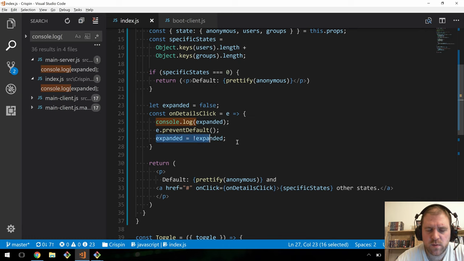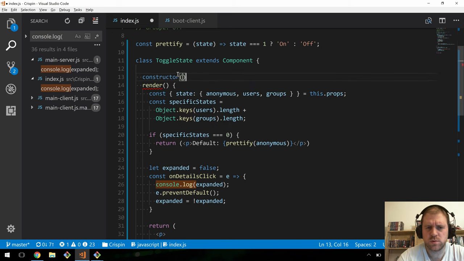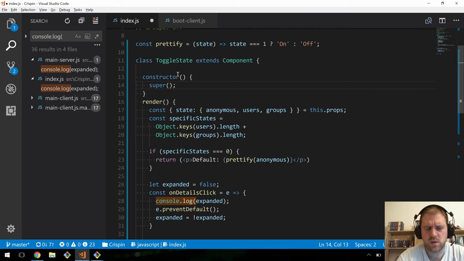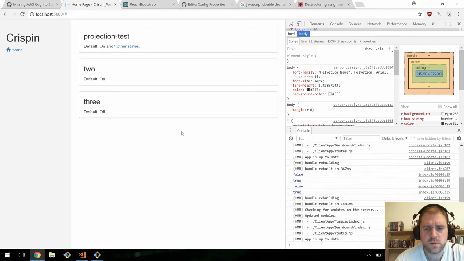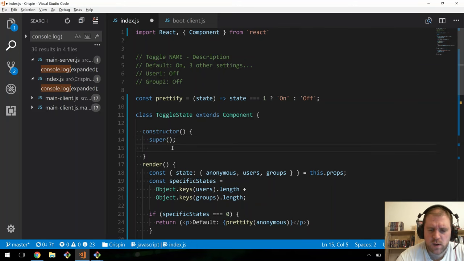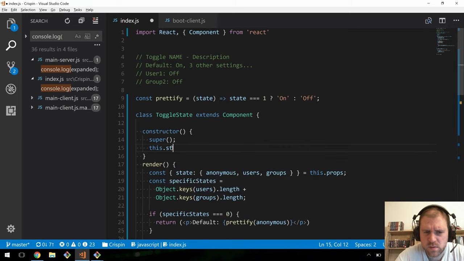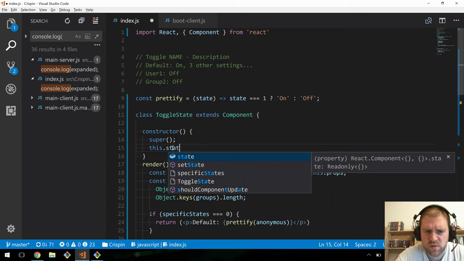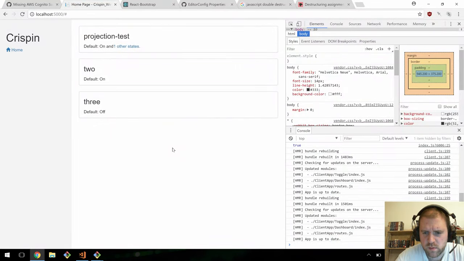But now that we're doing that, we can now call this.setState. Good. Super, is that how you do it? Do I have to pass the props in? I can't remember. I'm not going to bother. Let's see if that does anything. No, apparently I don't have to pass props in. Okay. this.state. How do you do the initial state? Maybe you do just set it in here. Expanded false. Give me warnings. No warnings, it's good.